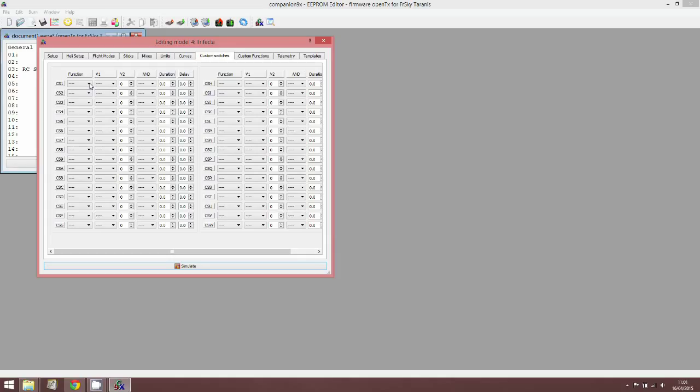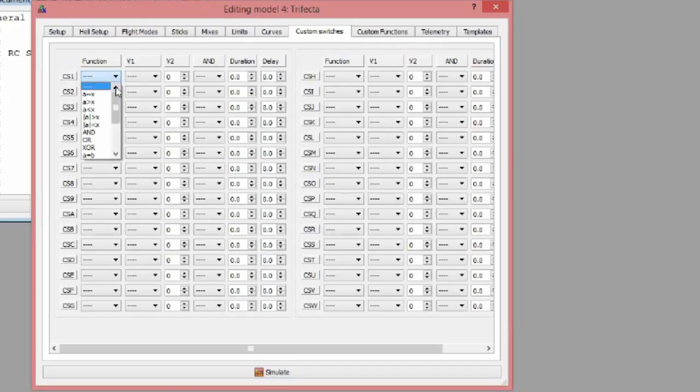So function 1, flight mode 1, we are going to have a less than x. So this is actually A, and we want this to be our SG switch. So the value we want SG to be lower than, we put in V2. And I'm going to choose here minus 80.